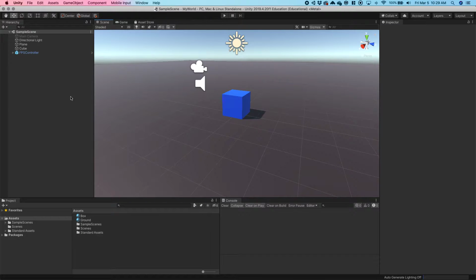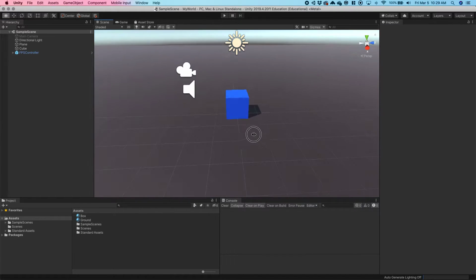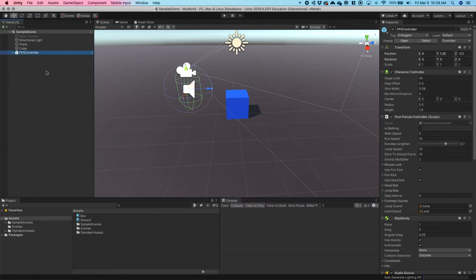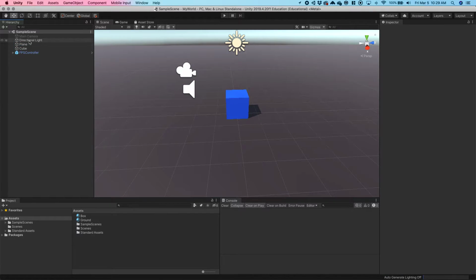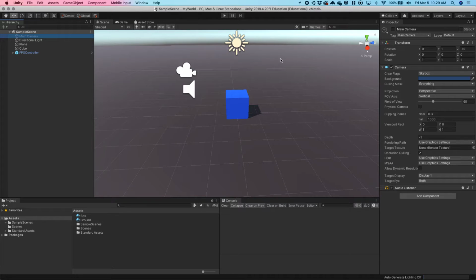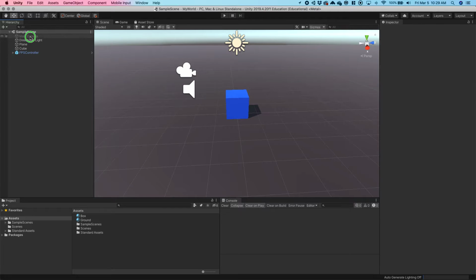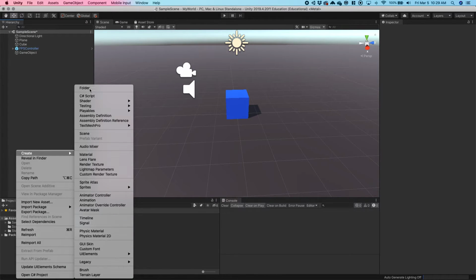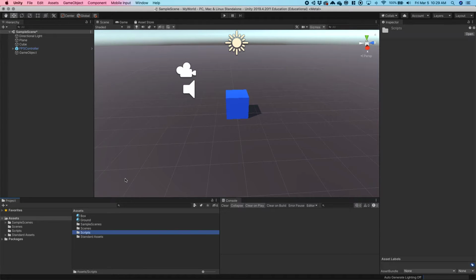So the way that works is I have my sample scene here. It's pretty basic. I just have my first person controller and a cube and a plane and a light, and my main camera is turned off. I'm going to go ahead and just delete that one since I don't really need it. And we're going to create a new object, just an empty object, so there's not anything on it. And I'm just going to leave it named game object for now. And then in my assets, I'm going to go ahead and create a folder called scripts. So we're going to add a script to this project.